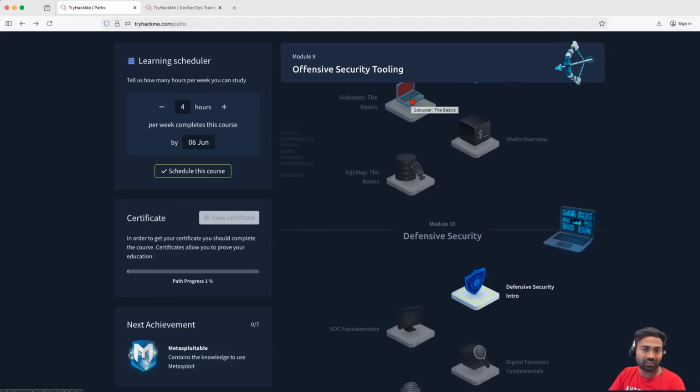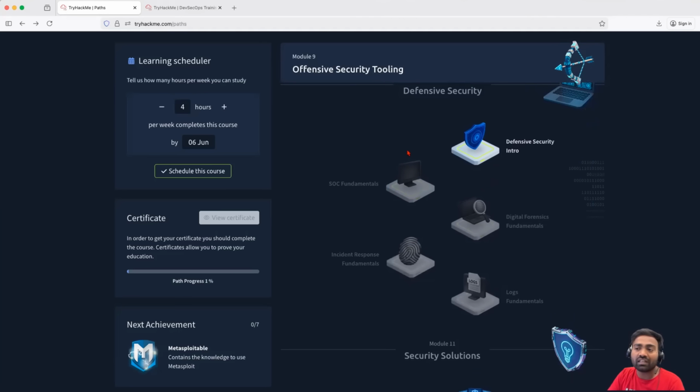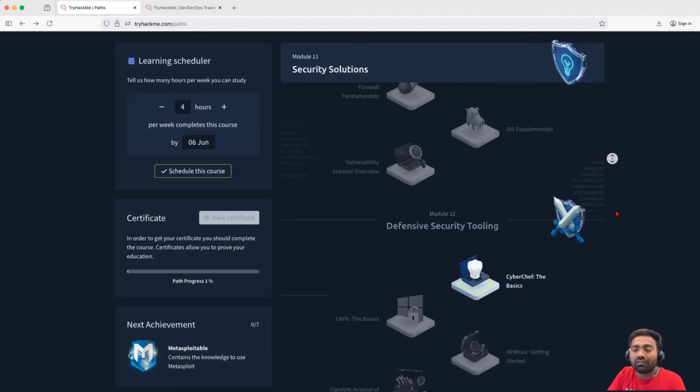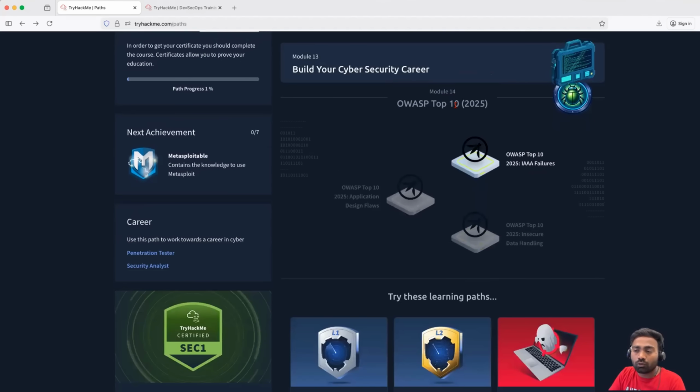Similarly, the Gobuster basics. You will learn the shell overview, SQLmap, then the defensive tooling. In the defensive tooling, you will understand the monitoring part, the SOC 1 compliance, SOC 2 compliance, and different types of defensive security tooling. And finally, this also covers OWASP Top 10. As I told you, OWASP Top 10 provides you the top 10 cybersecurity attacks or critical vulnerabilities in 2025. It serves as a case study.